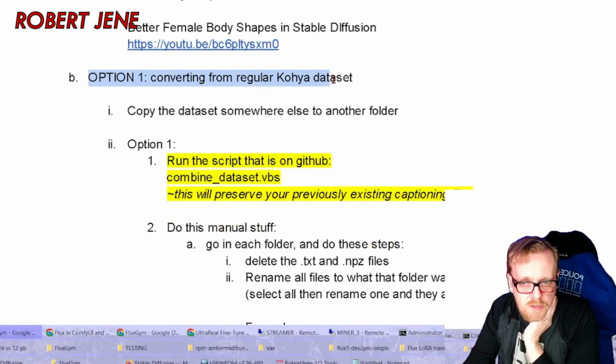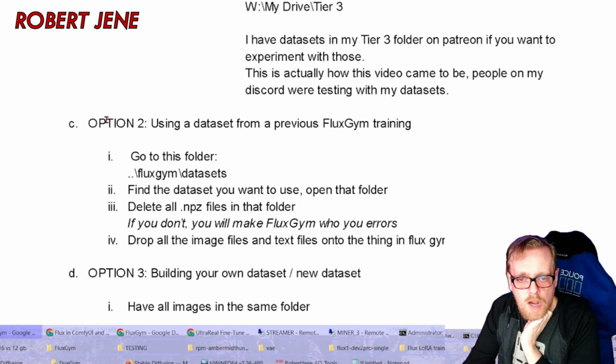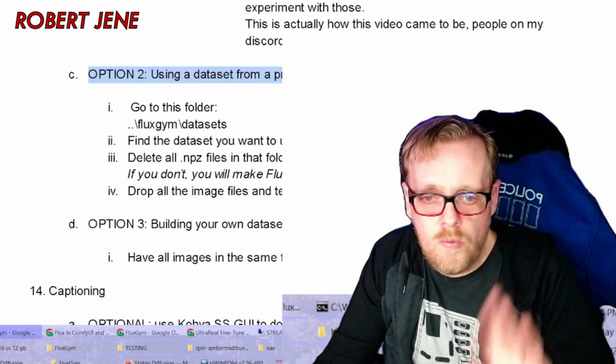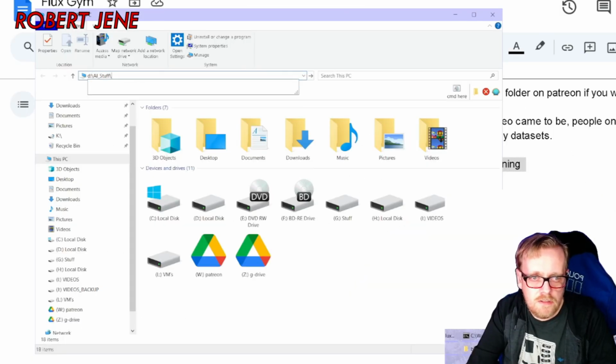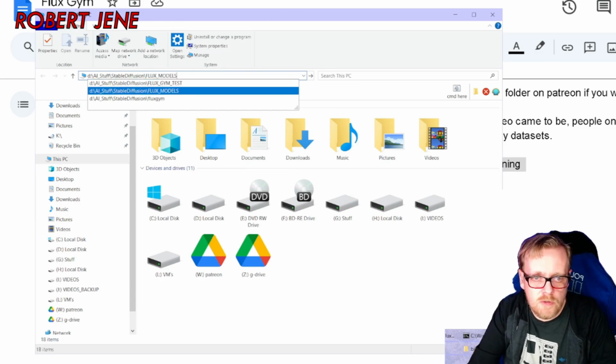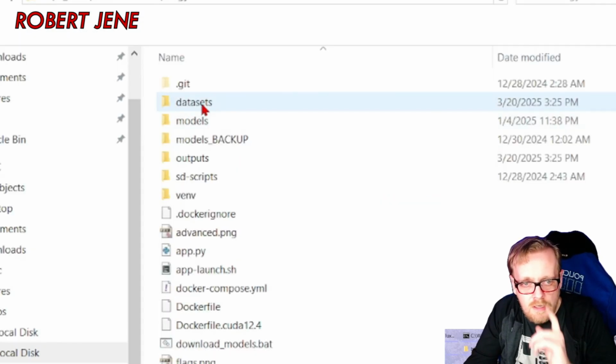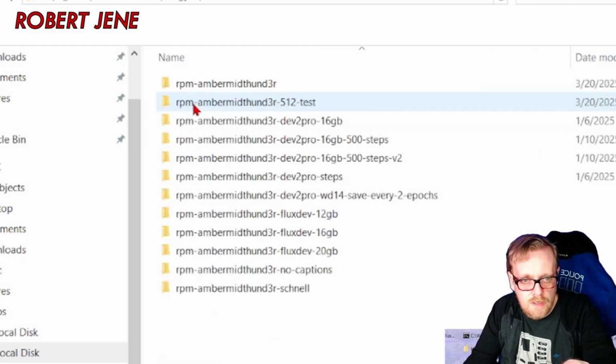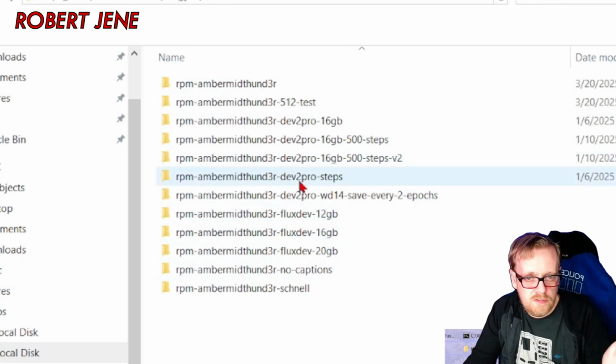So option 1 is converting from a regular CUDA data set. We've talked about that. Option 2 is using a data set from a previous FluxGym training. Now this is just kind of weird. D, AI stuff, stable diffusion, FluxGym. I'm just going to where my FluxGym is. Now, you see this folder datasets? Later on when I show you in the GUI, what happens when you actually drop images into it, it copies them and makes a whole other folder. So this is an option too.